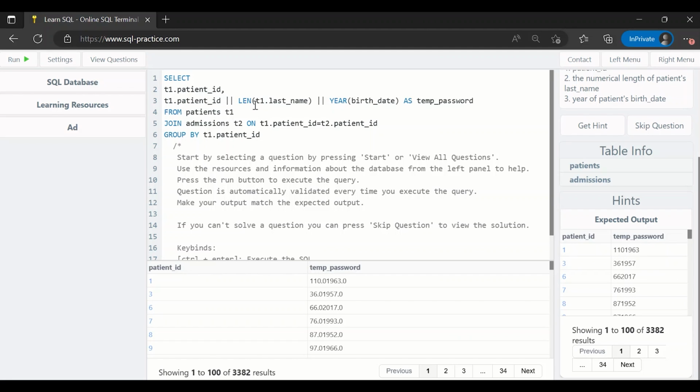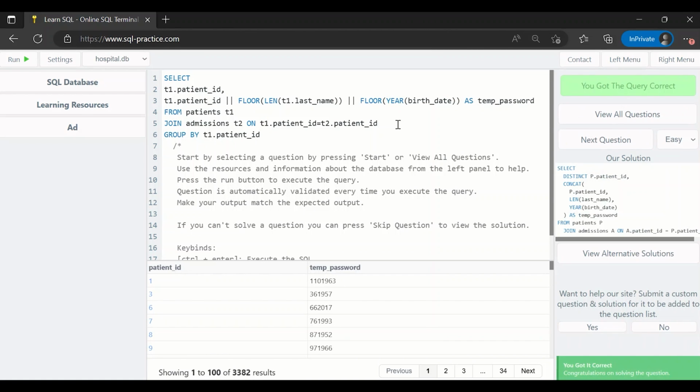If you check here, the length, when it is concatenating, is not being converted into the lowest integer. So for that I need to use a function called floor. So here I input the floor, similarly with year, and hopefully I should get the right output. Let's try to execute this. Yes, so now I got the answer as required.